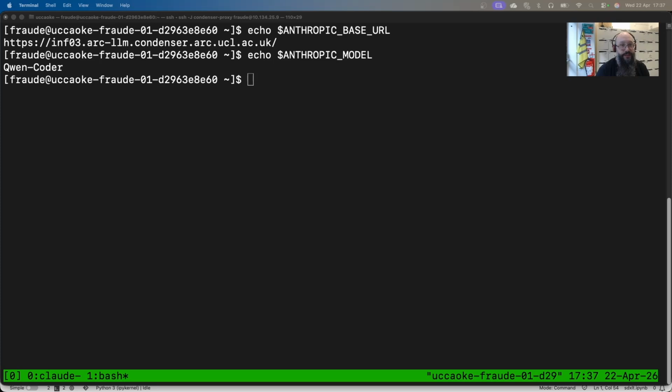I've had a very interesting work side project, which is looking at how we can host generative AI models for general use inside UCL. To do that, I've set up some servers in Condenser on our private cloud with some GPUs. I've got an open weights model called Qwen3 Coder on one of those systems, and I'm going to show some of the ways you can make use of it.